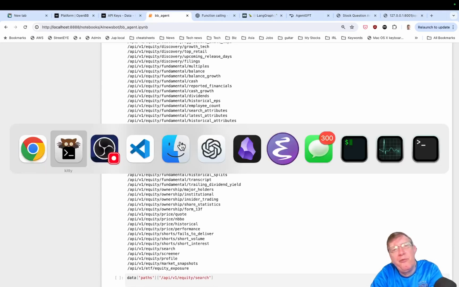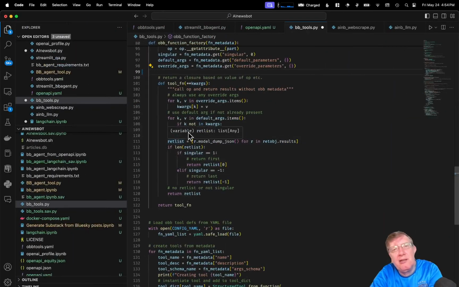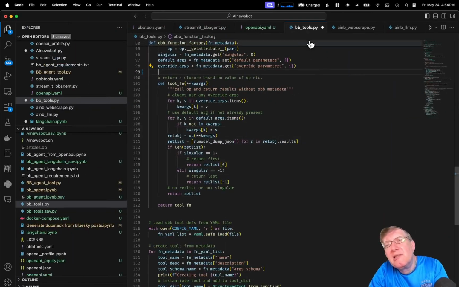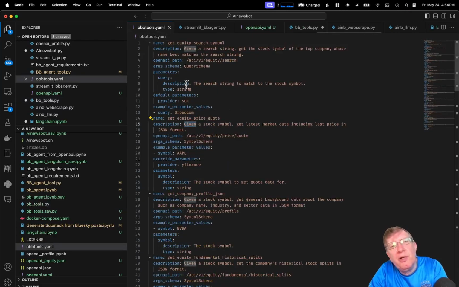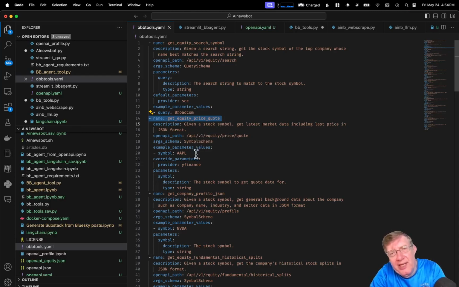And then for each one, I wanted to simplify the calling convention so that ChatGPT could handle it somewhat better or more easily. So I created my own YAML file. For each function, I just put the metadata in a simple format. So here's equity price quote. I'll have a description, a path to the OpenBB object, a schema for the arguments, and an example. In some cases, I'll specify the provider.